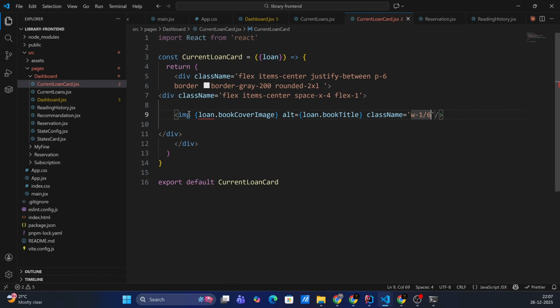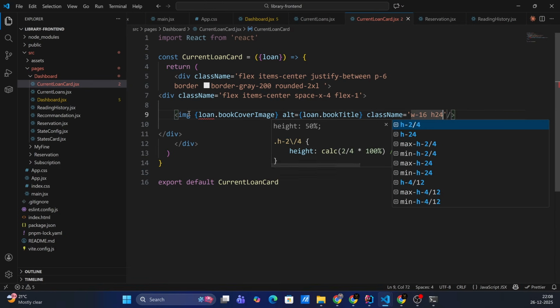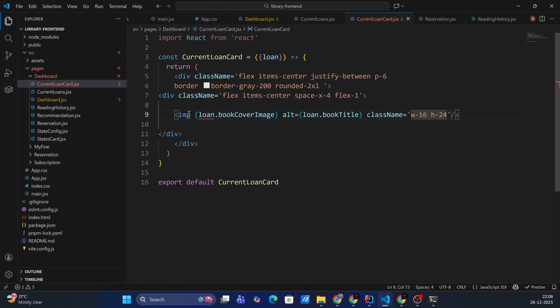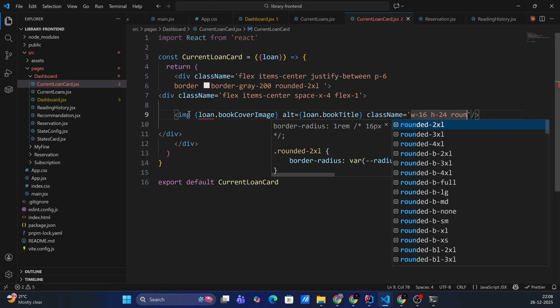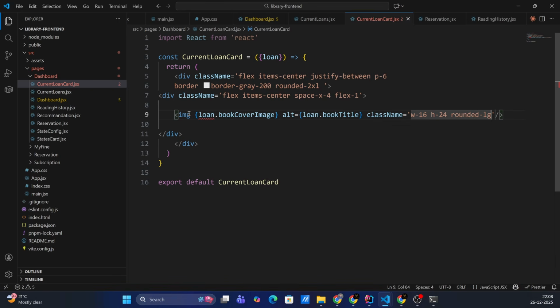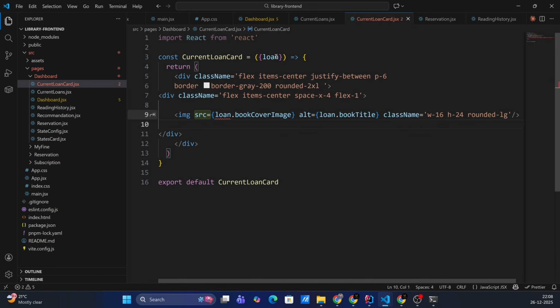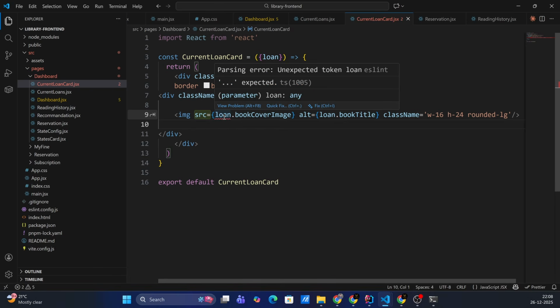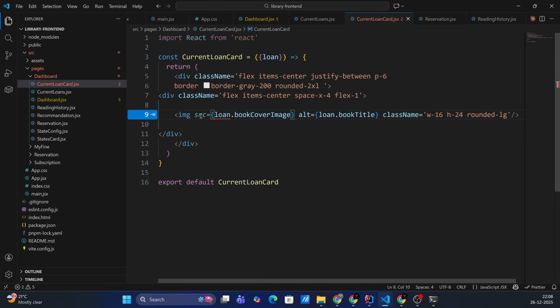width 60 and height 24, rounded large. Loan. What is this? Unexpected token loan. Okay, it should be src like this.